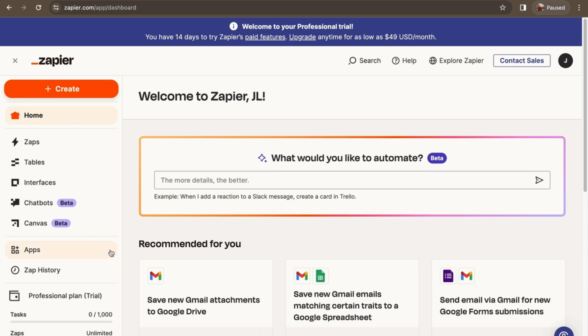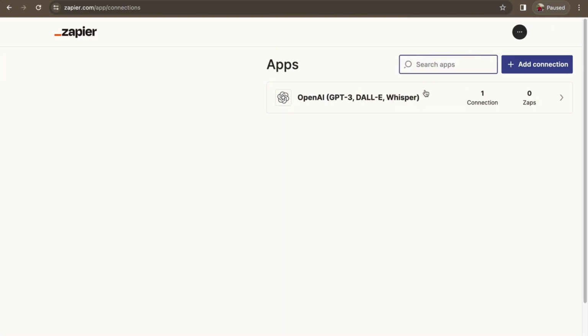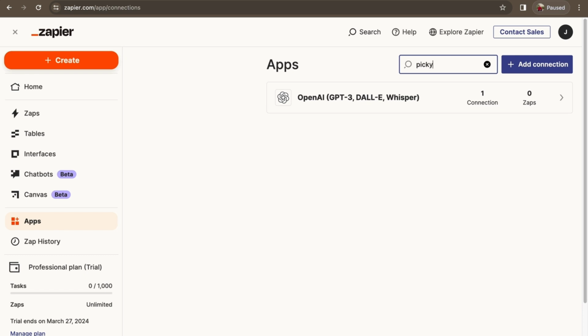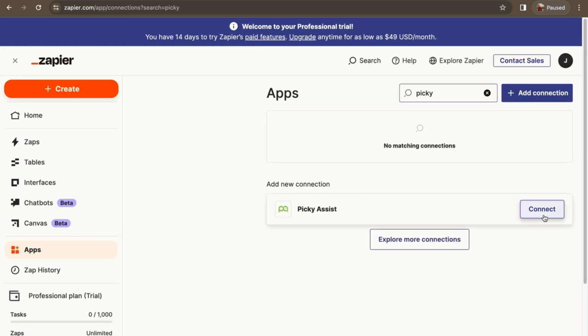Go to your applications, located in the left side corner of your screen. From there we just have to wait for it to load. And then you can search your apps, and then we have to enter Pickyassist. So let's just search Picky, and there you go. All you have to do is press the connect button right here.